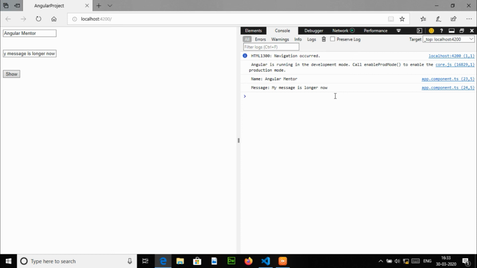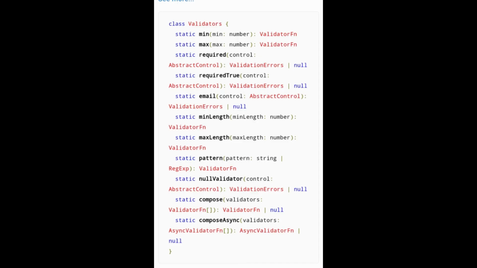There are many other validations which you can use in a similar way. We can also use custom validators to validate our form controls. A custom validator is just a function with a specific signature that we pass into the validators array, just like any other validator. That I am going to explain in another video.